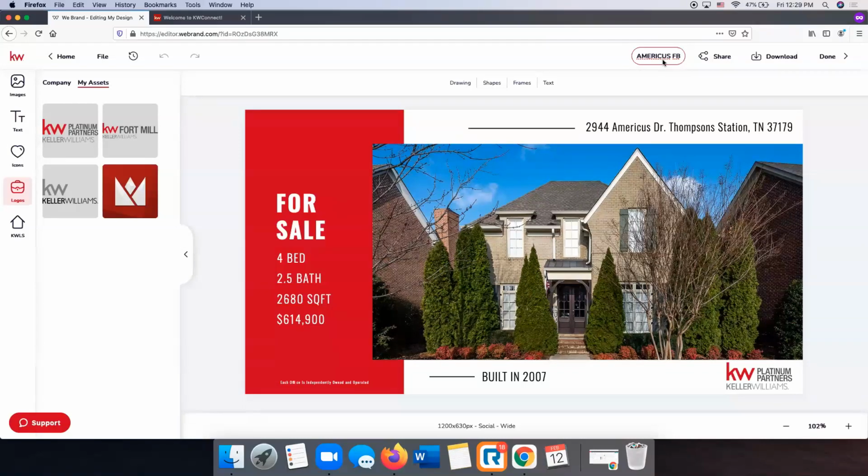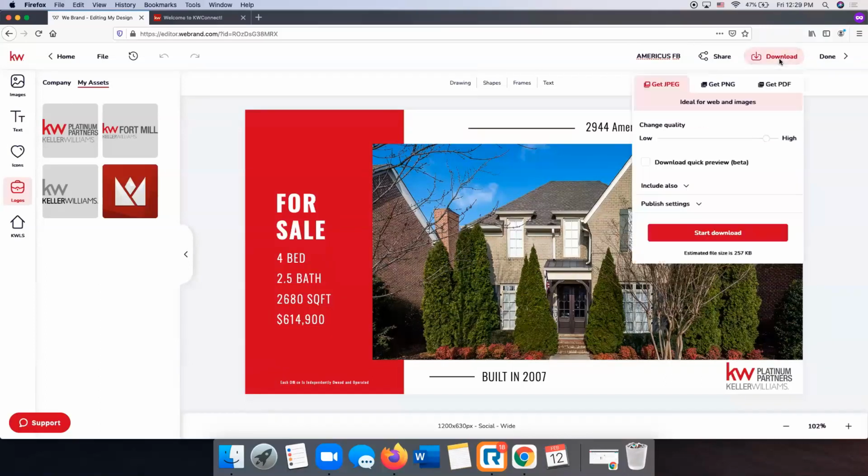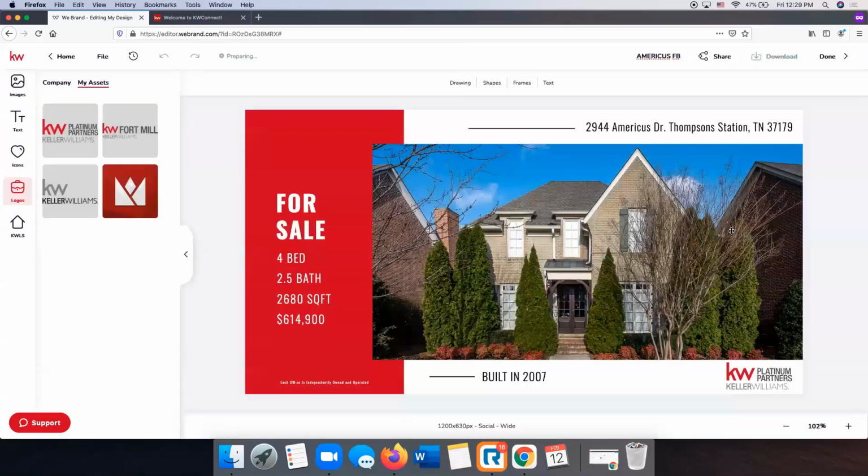So I changed the file name here. This is saved in my library. Now I'm going to go over here to download. When I click on this download option, it does give me a few different options here. I can download this as a JPEG, a PNG, or a PDF. This is just a Facebook piece, so JPEG is just fine. So I'm going to leave this on JPEG and then click Start Download. And this is going to save to my computer.